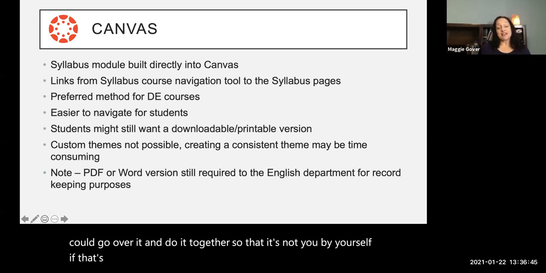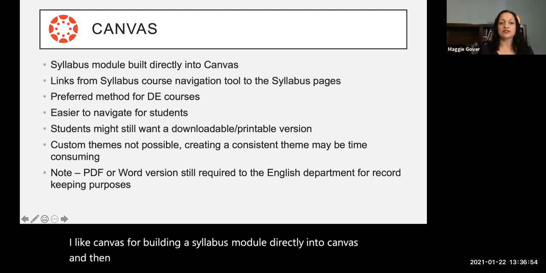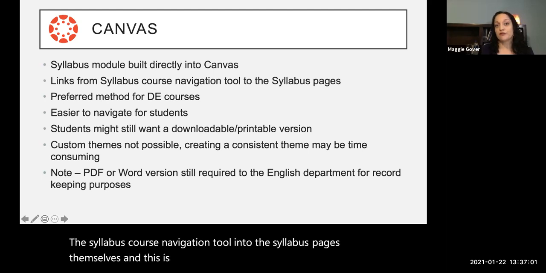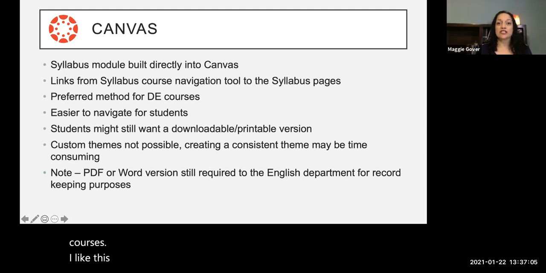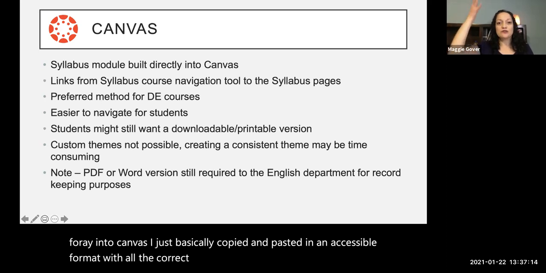But let's talk about Canvas. I like Canvas for building a syllabus module directly into Canvas and then linking from the syllabus course navigation tool into the syllabus pages themselves. And this is actually the preferred method for DE courses. I like this because it's easier for students to navigate. In my first foray into Canvas, I just basically copied and pasted in an accessible format, with all the correct headers and everything, into the syllabus page on Canvas.